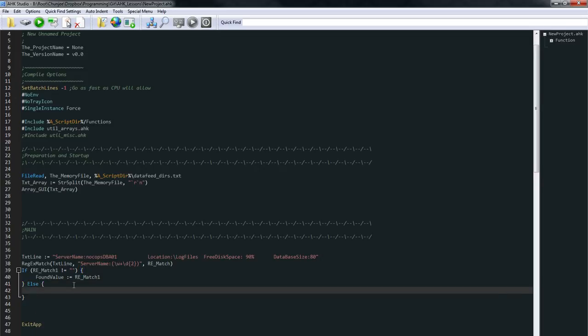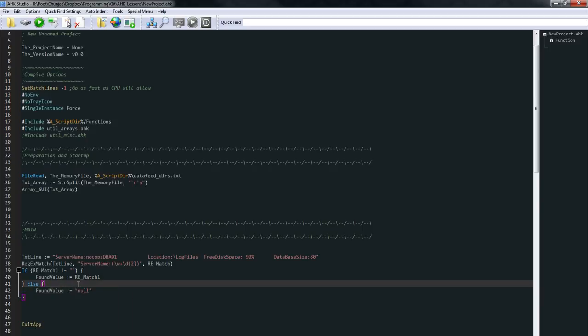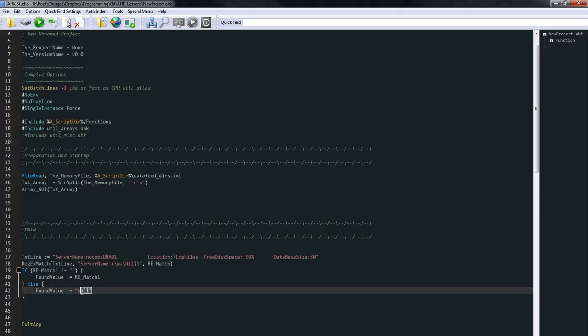So then found value can be, well, to be safe, I guess we can say else, if it was not found, then found value is now equal to blank. Or the way I kind of like to do it is null. Now that's just my style, but probably more people are going to say blank. Okay, well that's all well and good.